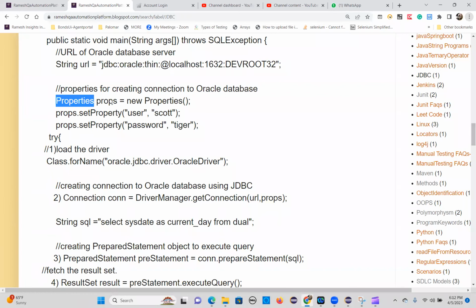So Properties class, basically why we are creating object for any class? What is the purpose of creating object for class? We can change value, different values. We can take different values based on condition.